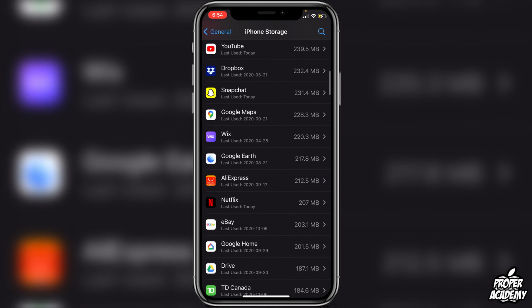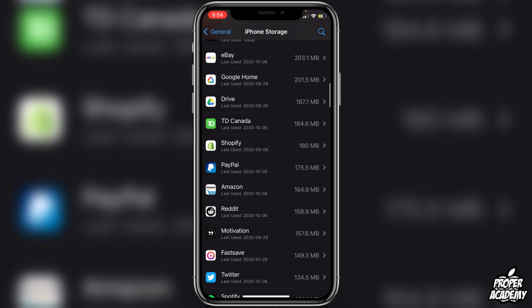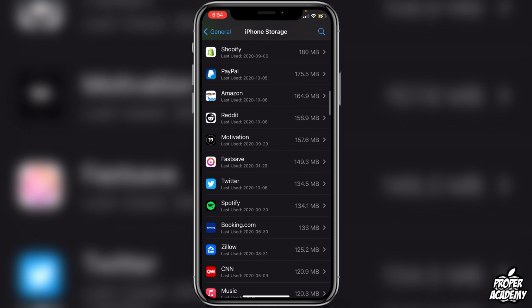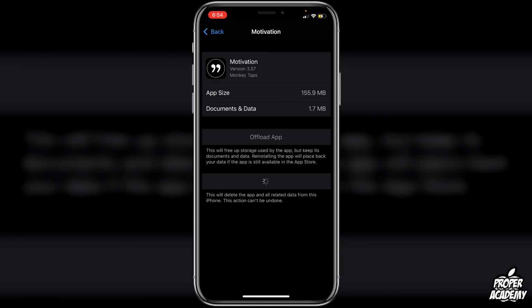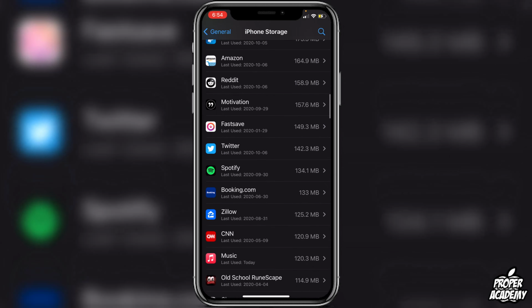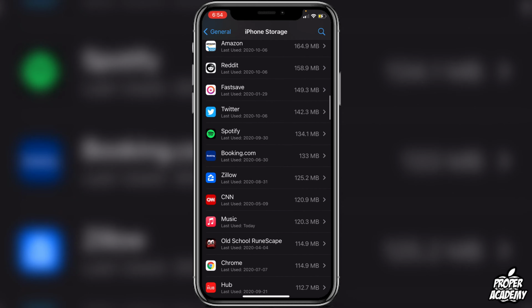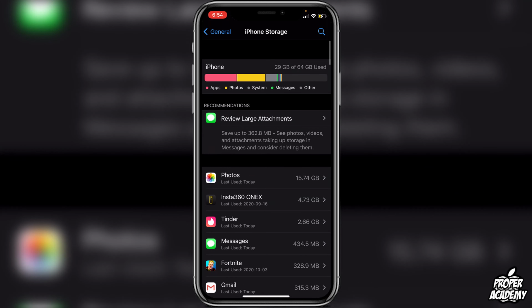Let's see, for example, another example here. We could get rid of this motivation app that I tried out. Get rid of that one. But yeah, you guys just look through here on your phones and decide what you guys want to delete or offload. I recommend deleting or offloading as many things as you can because the more space your phone has natively, the faster it will be.